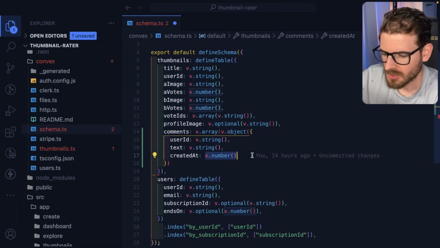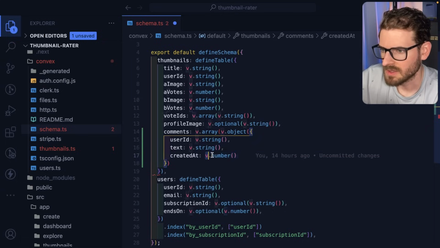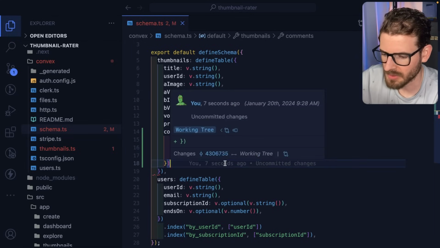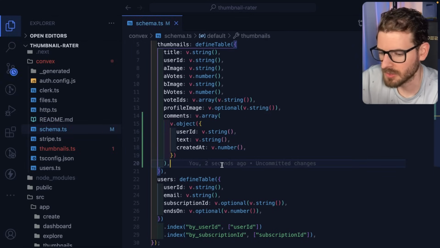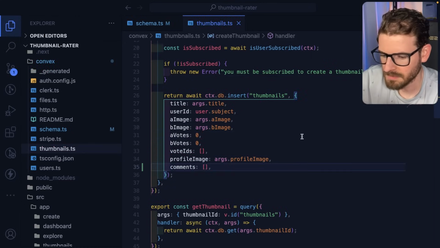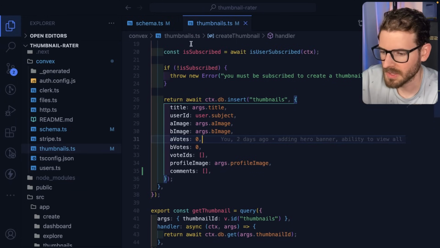For createdAt, you could store a number for a Unix timestamp, or maybe you could do an ISO date. I think by default in Convex, when you create stuff, there's an underscore creationTime field that's a number. So maybe I'll just stick with a number. We can always refactor this if we need to in the future. All right, let's just go ahead and fix some of these places. So I'll say comments is an empty array, and I think that might be the only place.